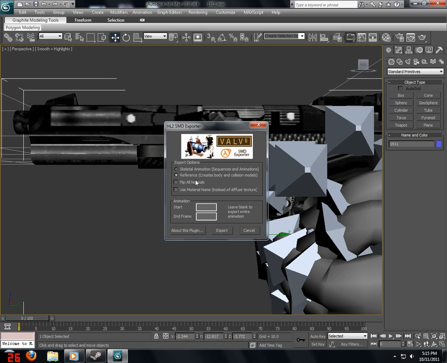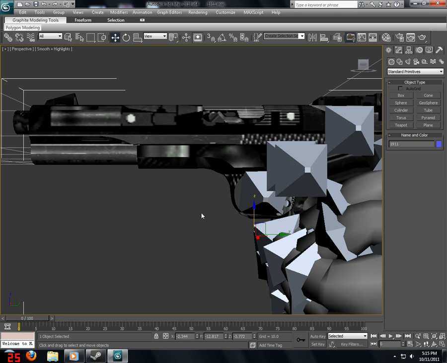Flip all normals. You only use that if you wanted to mirror the gun over from the right side to the left side for whatever reason. Then you would select flip all normals, but we haven't. Use material name. I don't know what that does, but it's never been useful to me. Just click export, and when it's done it should say exported.